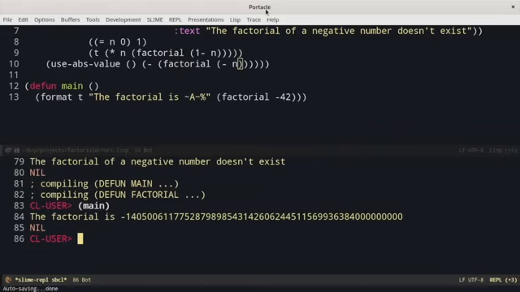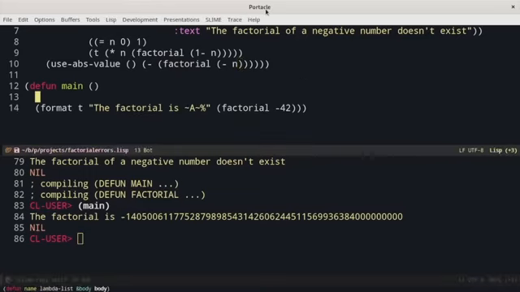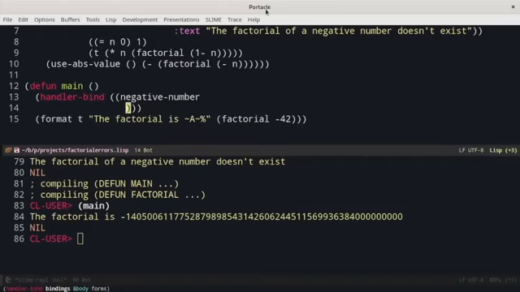Instead of handler-case, we have to use handler-bind and invoke-restart. Inside the main, we put a handler-bind. Handler-bind takes a list of conditions and what to do if they occur. For example, if a negative-number is signaled, we want to invoke the use-absolute-value. This is a function and we usually pass a lambda.